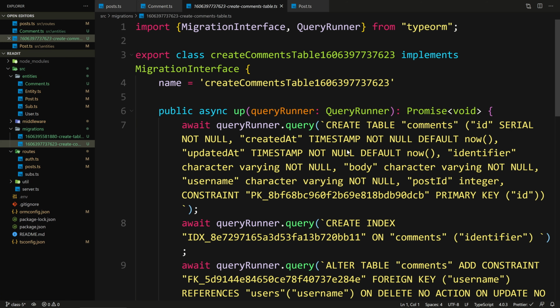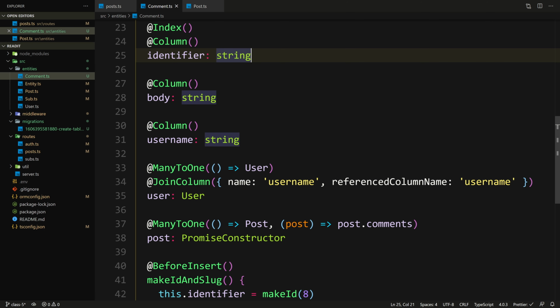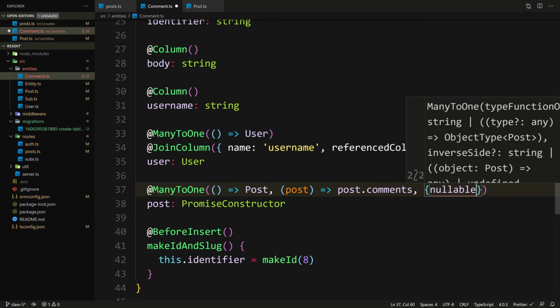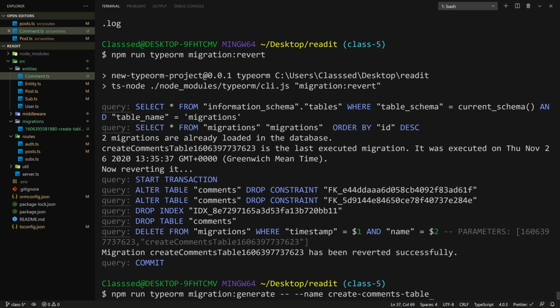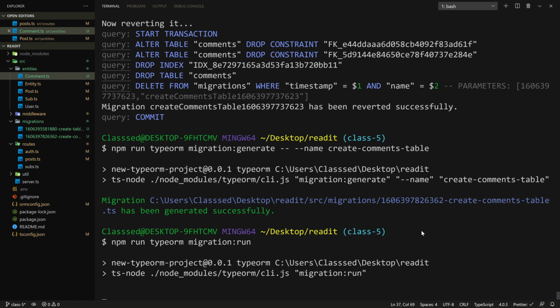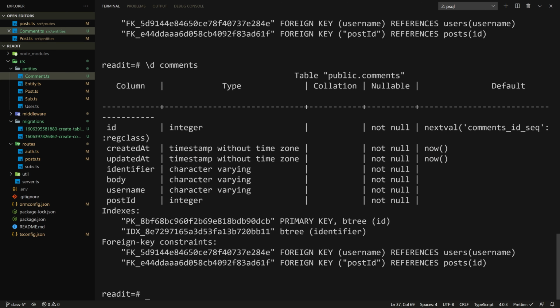So we have create comments table. I don't want to run this. So I'm just going to, here where we have the post, where is it here? We could just say, add some options and say nullable set to false. And now let's generate that migration again. And then let's try to run it. So migration run. And now let's go and check our database. So describe comments. There we go. So now post ID is not nullable. That's the exact behavior that I intended.